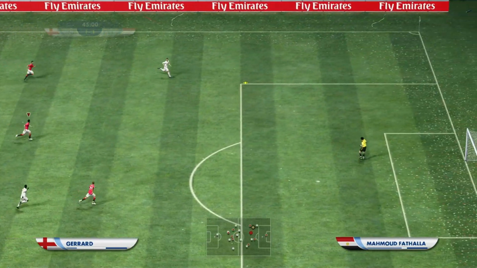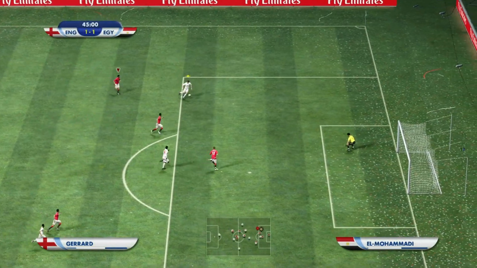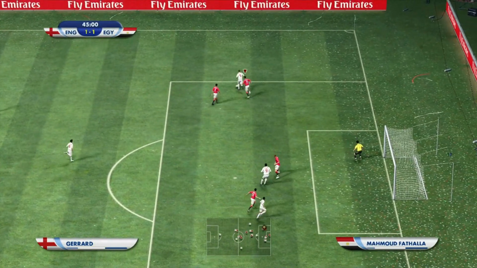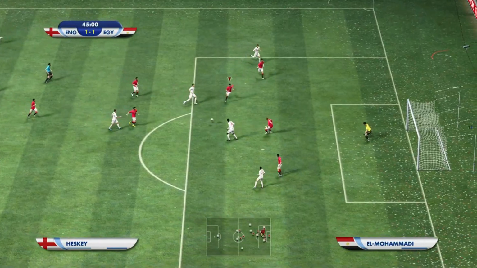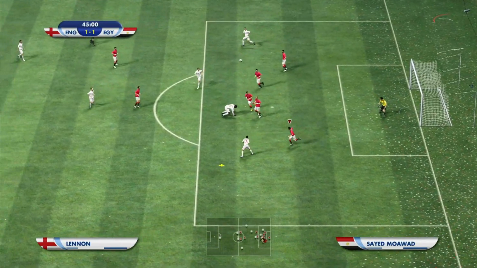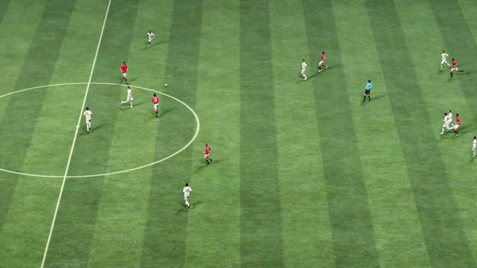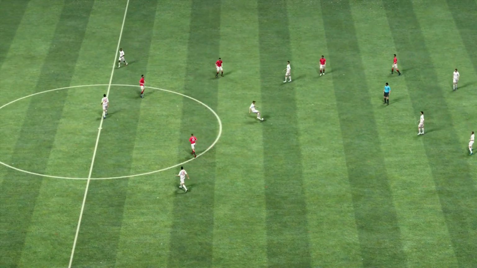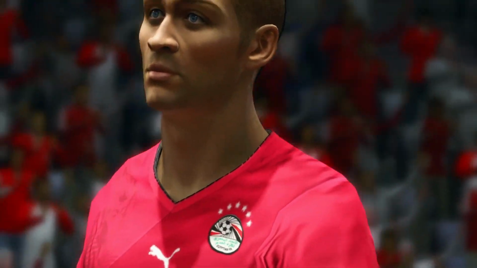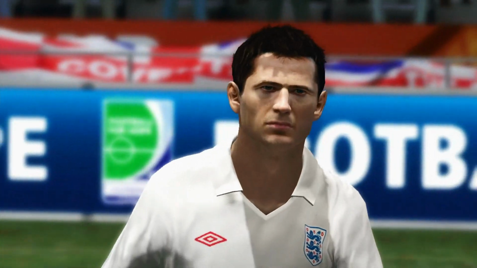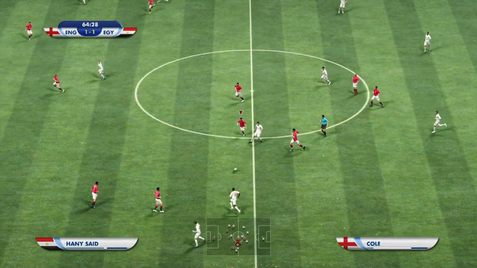Over the top here, and Gerrard's going through. What a ball by Rooney. And what's Gerrard doing? Okay, he's found Lampard. And Heskey gets his shot blocked. And boot it away for half-time. And England and Egypt are still locked level here. Great game, really. We've had a decent amount of chances.